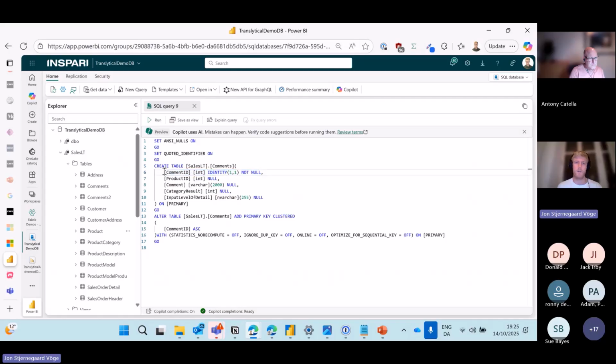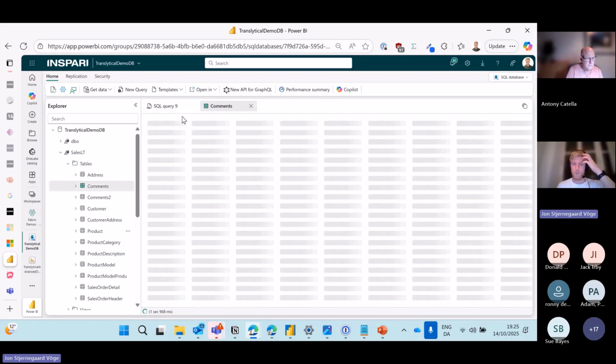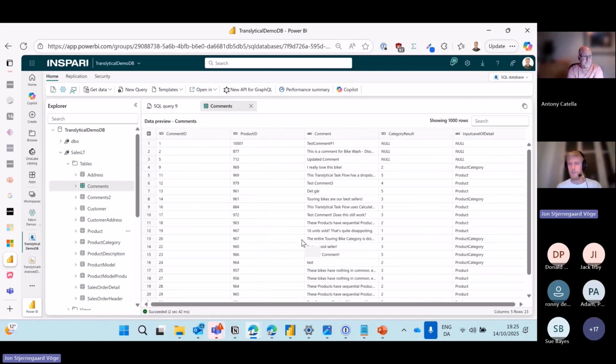and that I'm exactly using this identity column to create a unique ID for the comments that I'm creating, and also marking that as my primary key. So that's all that's going on here. Having a quick look at the table, you can see what it looks like. It's nothing crazy at all.